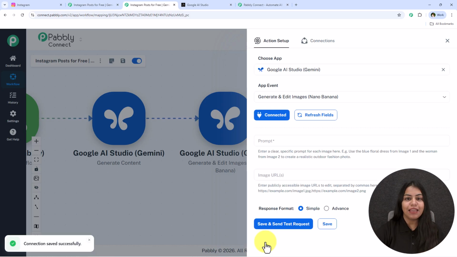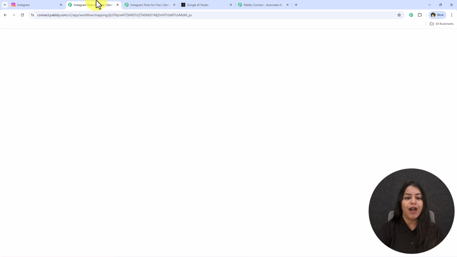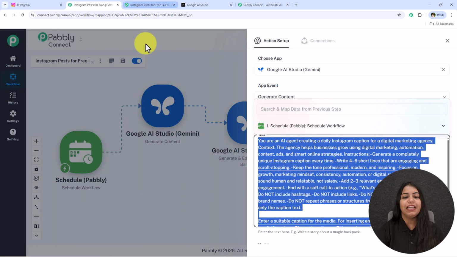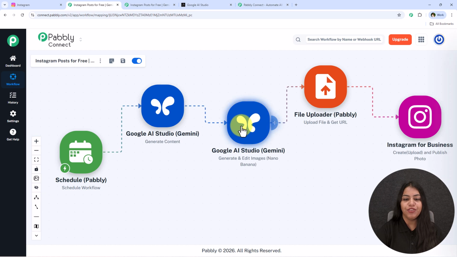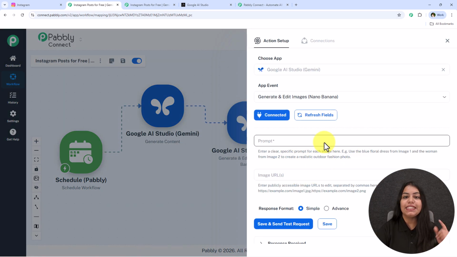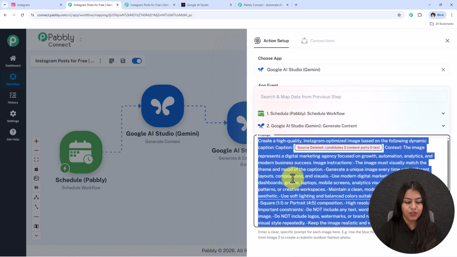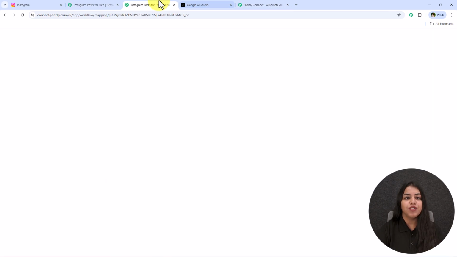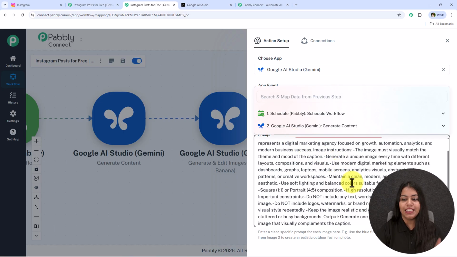Now once again it is asking me for the prompt, so over here I'm just going to go back towards my workflow, and as you can see, this is my prompt to generate the image. So I'm just going to open this prompt, and I'm going to use this same prompt. All right, so I'm just going to copy this prompt, and I'm going to go back towards my workflow and use this same prompt.